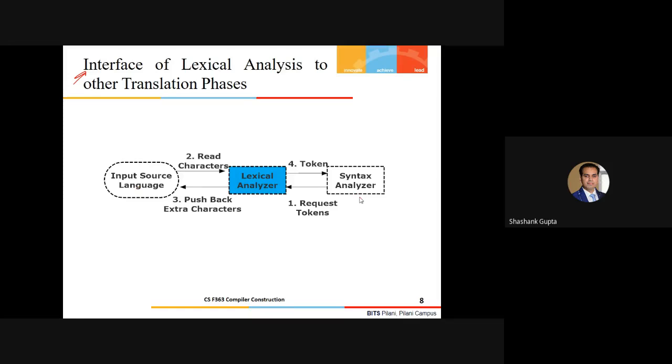I have numbered the sequence here. Suppose this function has been invoked by the syntax analyzer, and it says, okay, I need some tokens. So as the first step, the syntax analyzer says that it requires some tokens. The lexical analyzer function gets invoked, and for that, it has to read certain characters from the input source language, the high level language, and possibly generate certain tokens as a part of the fourth step, ignoring the third step for now.